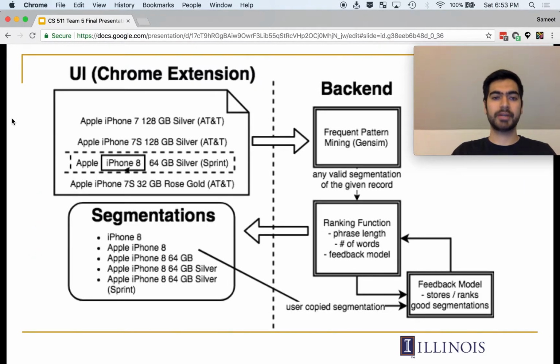Let's look at an overall high-level design picture. We've seen an end-to-end demo of this, but now, from a technical standpoint, the UI is responsible for sending 3 pieces of data to the backend: the word the user right-clicked, the record text, as well as the entire page text, and Gensim generates any valid segmentation of the given record. It then passes it to the ranking function, which takes into account the phrase length, the number of words, as well as what the user right-clicked, to generate all the segmentations in ranked order of increasing length, as well as only the segmentations that matter to the user.